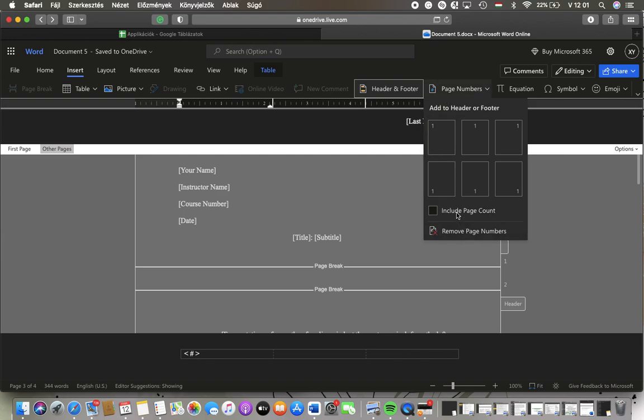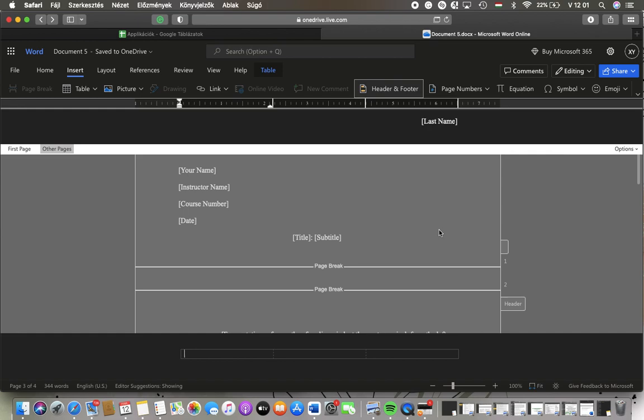You can also include a page count, as you can see. And if you would like to remove the page numbers, just tap on this last button and then they will be removed.